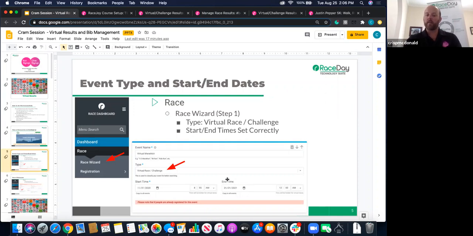But their end time is what they put in, and this is actually very important if you're going to be using RaceJoy. This information right here on step 1 of the wizard is what RaceJoy pulls from. So if you're going to be using RaceJoy for either a course or a run anywhere option, especially if you're going to have that course open for days or weeks or months, you need to make sure your end time is appropriate, because RaceJoy will not work outside of this window.